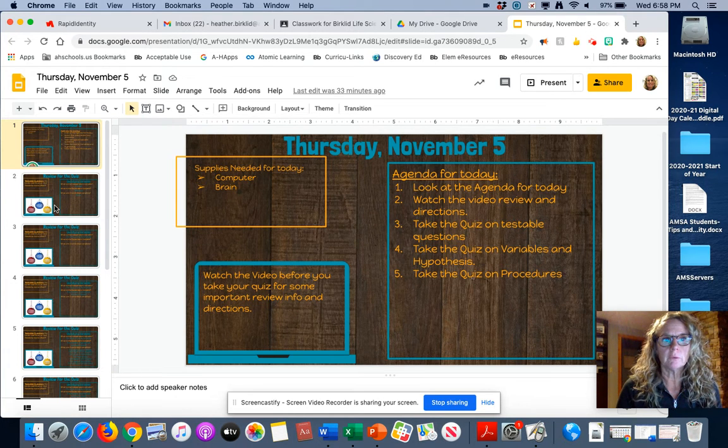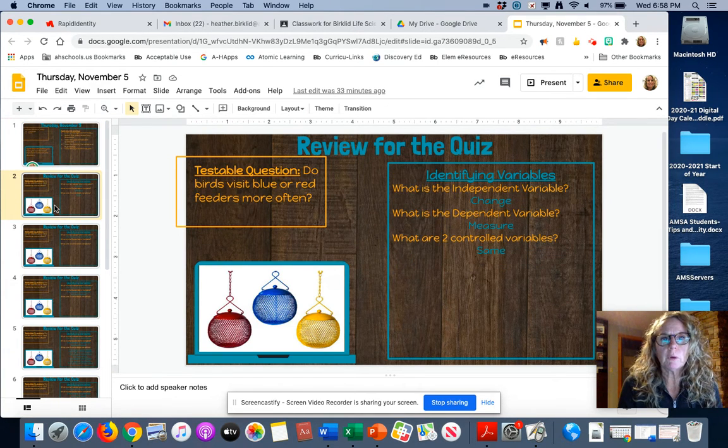Okay, so let's do the testable question: do birds visit blue or red feeders more often? Oh, should say yellow too. Blue, red, or yellow feeders more often. So we're going to identify our variables first. Remember, a testable question needs something that you've changed and something that you can collect data on. And here we can collect data on the number of times the birds visit each color of feeder. Okay, so you're going to see that going throughout here.